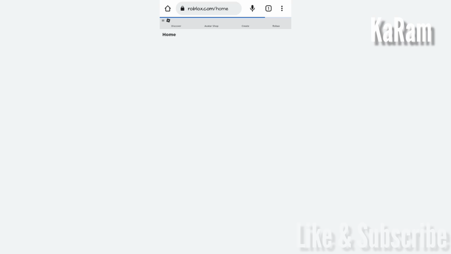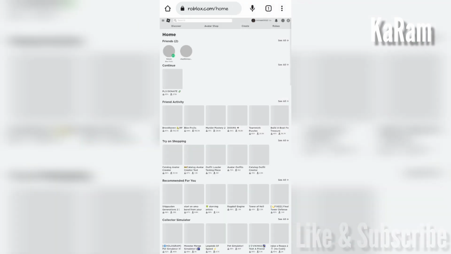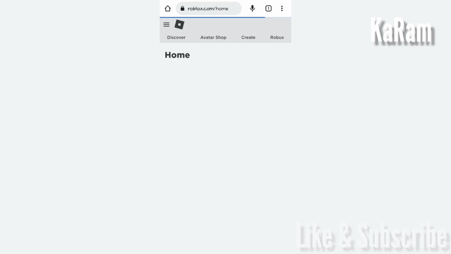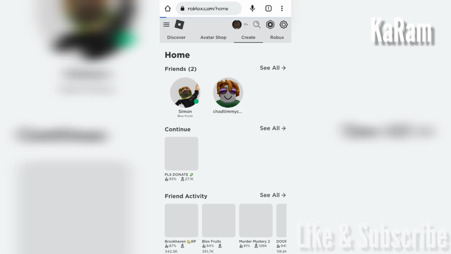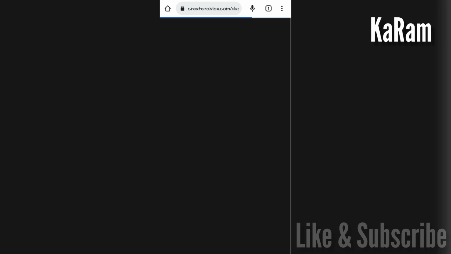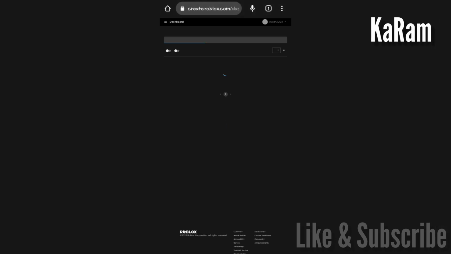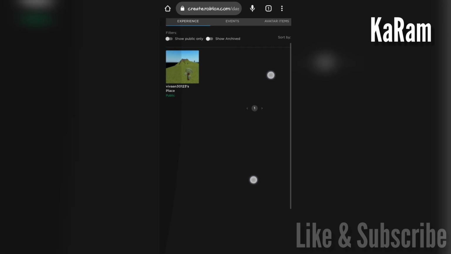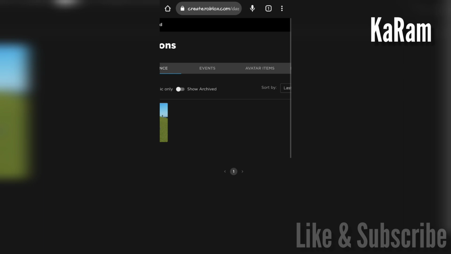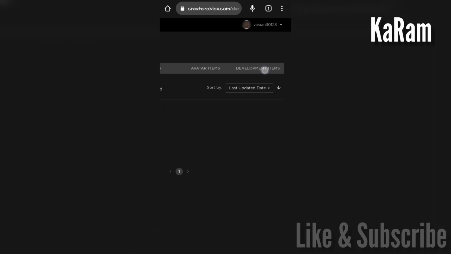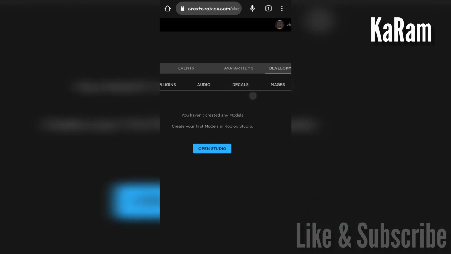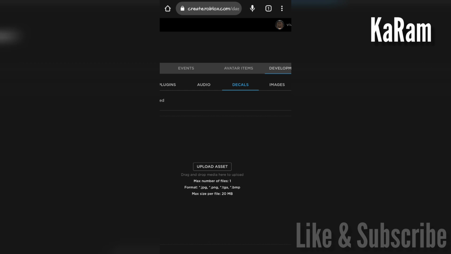Just type roblox.com and first of all click on continue in browser. Then tap on this create option. Now tap on the three dots and enable the desktop mode. Since the new update, guys, this interface has been changed. To create decals, we have to go to this development items, and you can see here that we can see decals. Just tap on it.